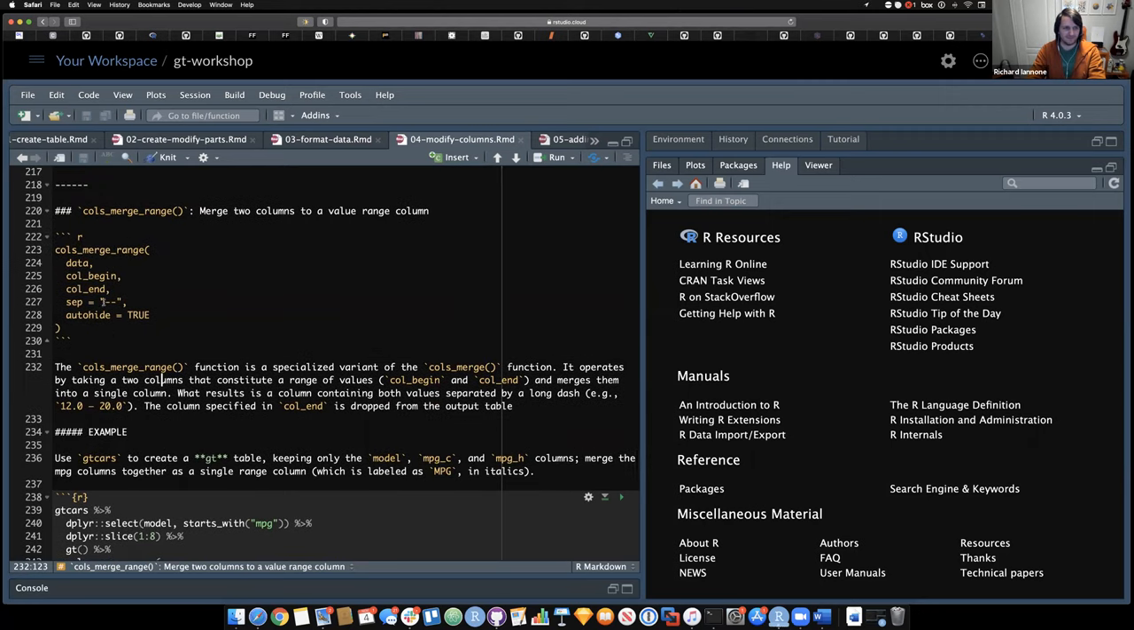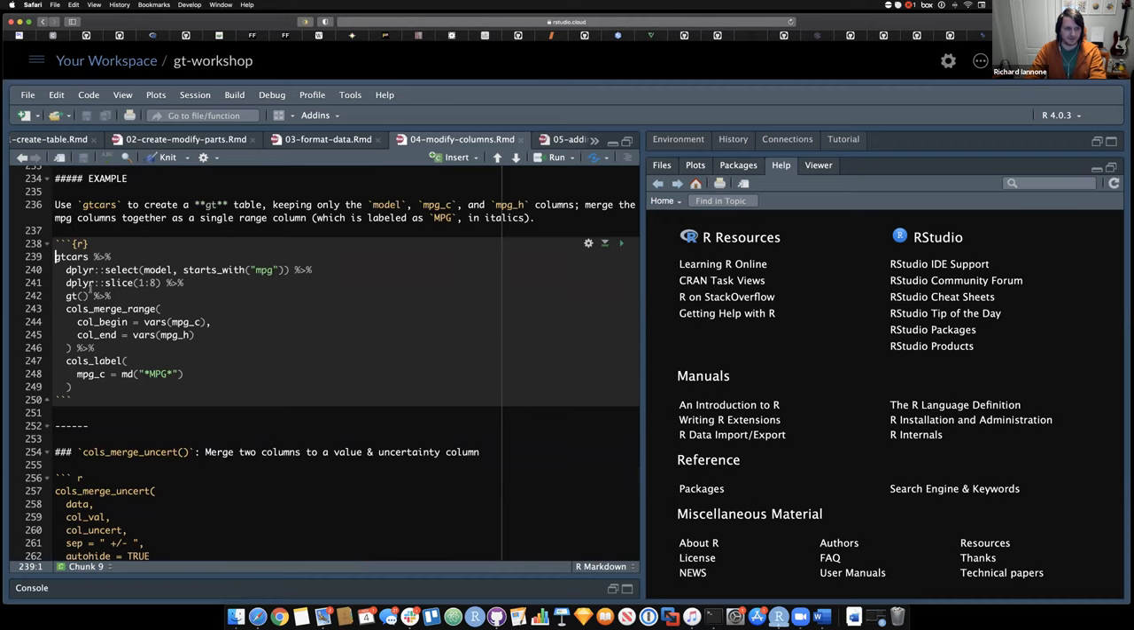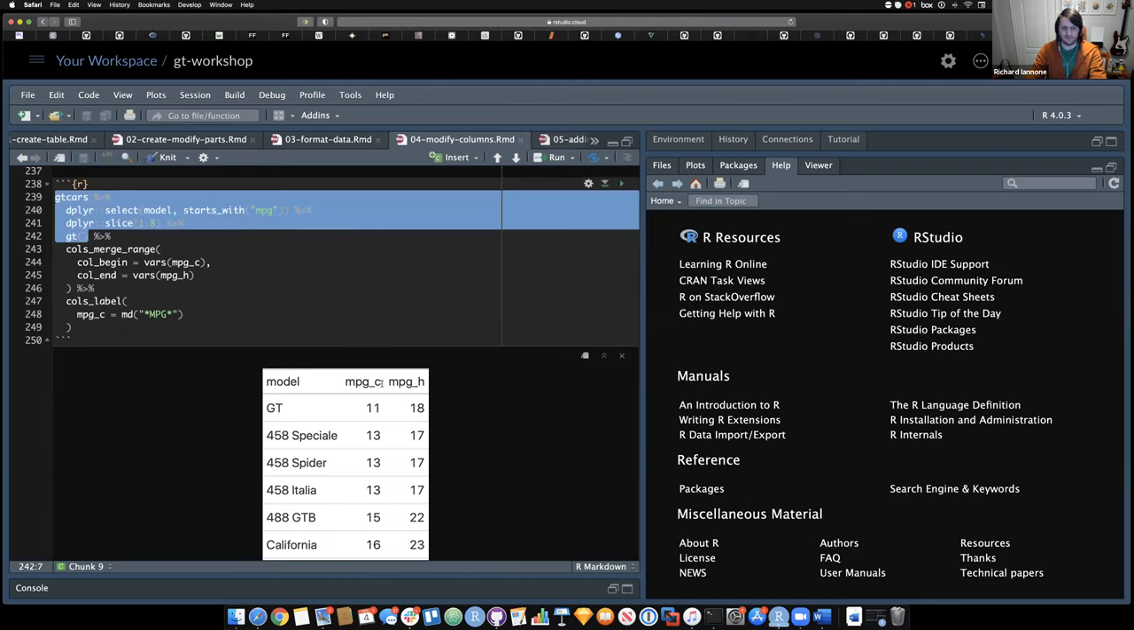You can do that with this function, cols_merge_range. You can specify the separator. And the great thing is you can do auto hide, which means that the second column just disappears. It's hidden, which is good because you don't want to keep the two different values. You just want the merged set showing in the table. So let me show you that. Let me show you the table before. So these columns, we're putting these values together with cols_merge_range. The first column is mpg_c, second is mpg_h. And so let's do that.